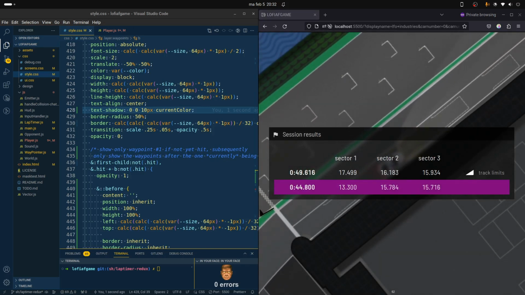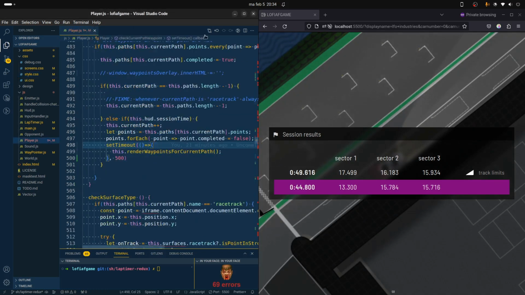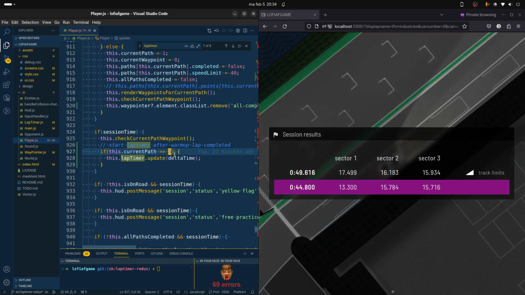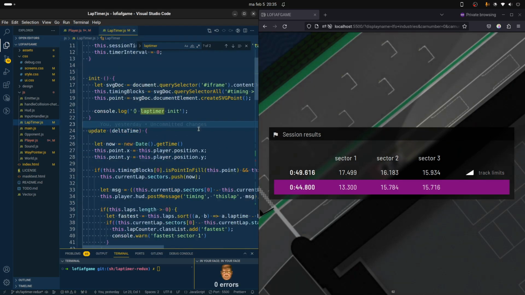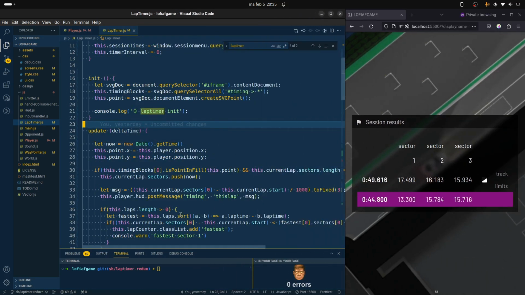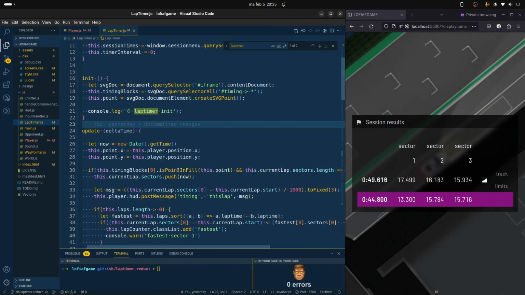So yeah, at the end of the session you get an overview of all the laps you did. Let's take a look at the lap timer itself. When your current lap is set to the racetrack, it'll run this function every frame. It will grab the time and the player location, and then check if that point is inside a specific path element in the SVG file. I'll show that in a second.